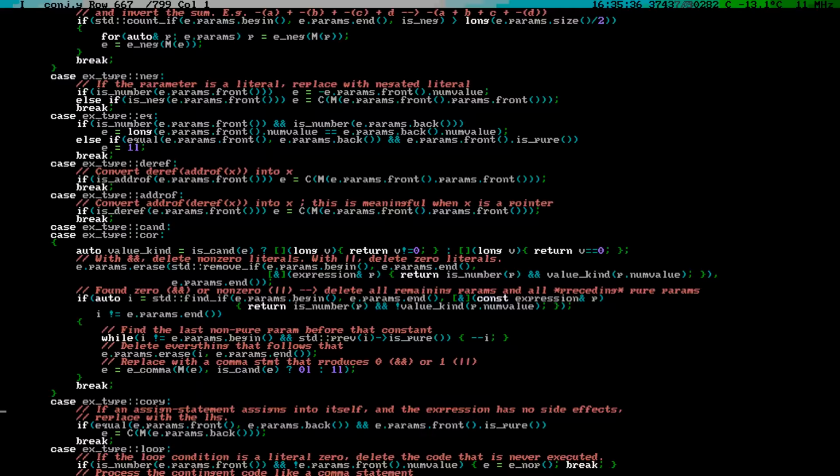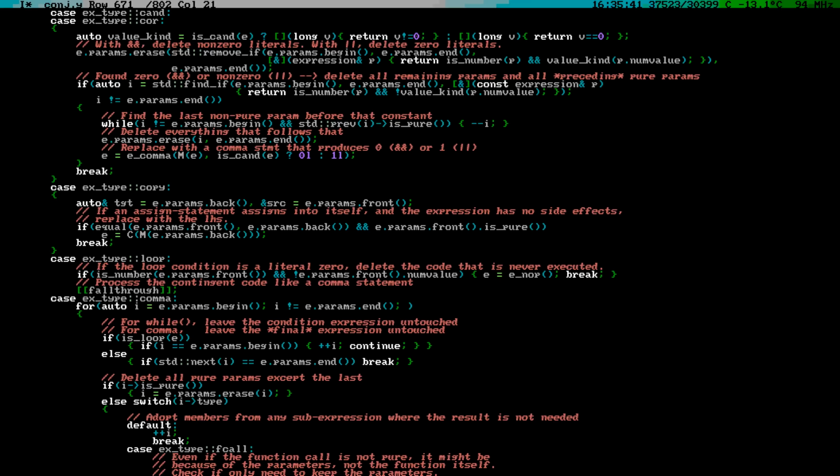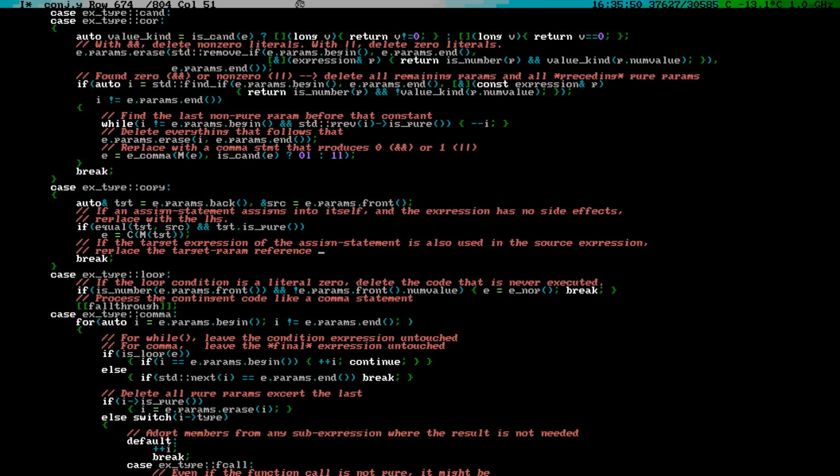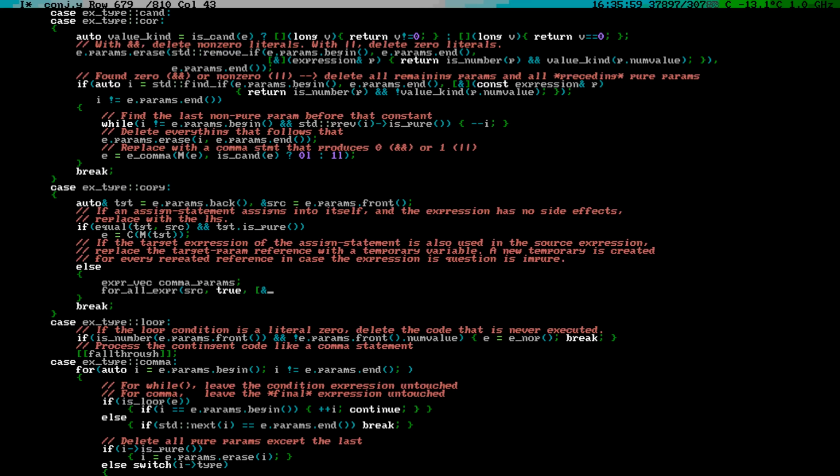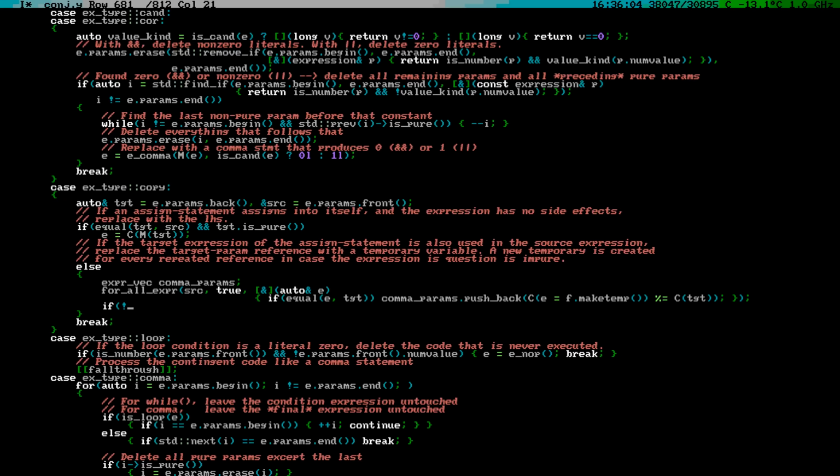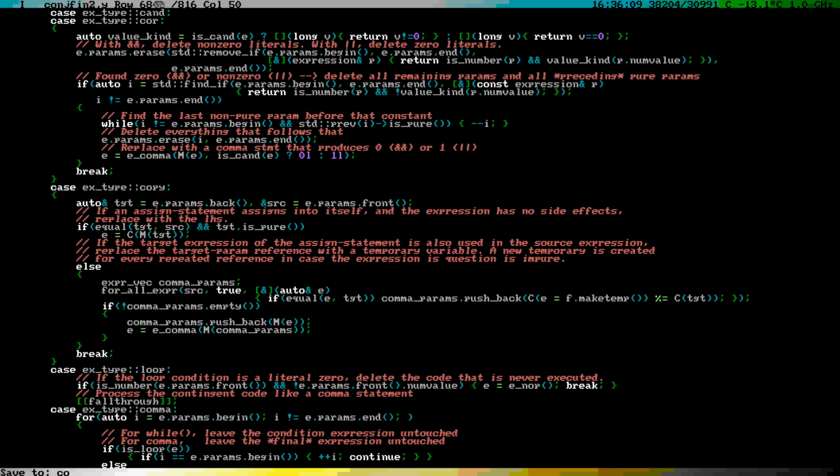This is easiest to fix here, when checking for the self-assignment. In short, if the target expression is also used in the source expression, a temporary variable will be created, and that temporary variable will be referred to in each location in the source expression. Then it no longer matters if the temporary variable gets duplicated.